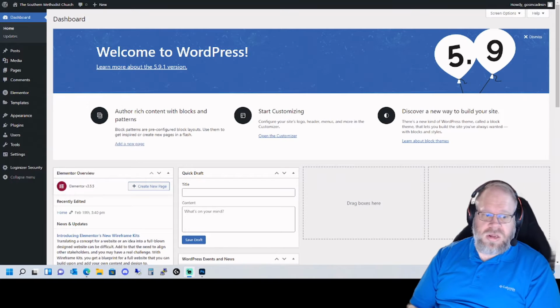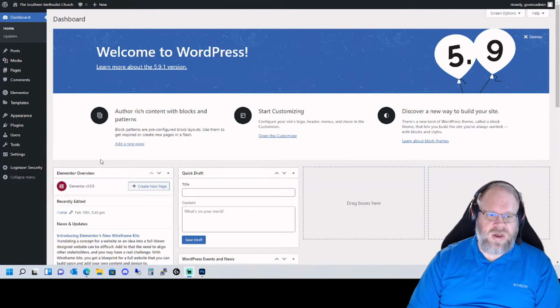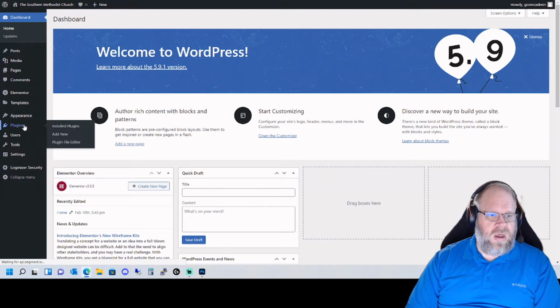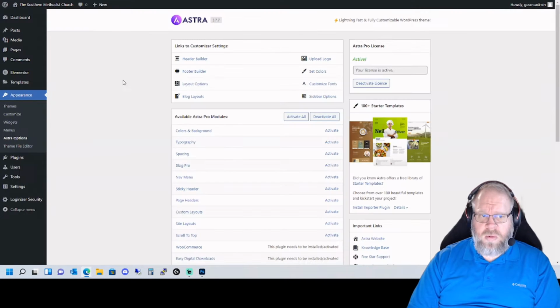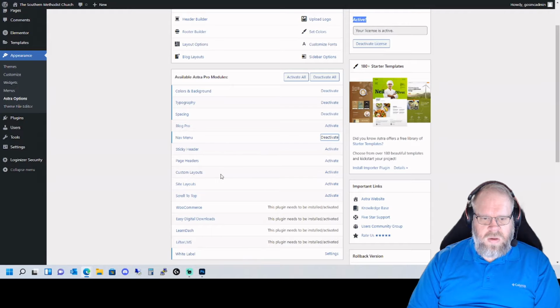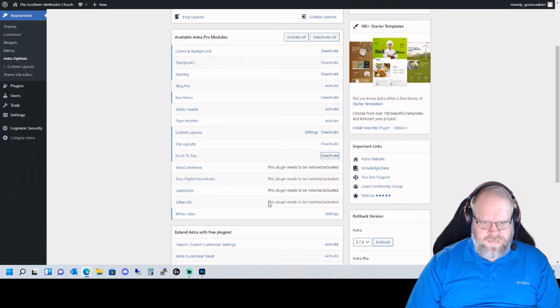The only thing I've done is activate my Astra Pro and the Ultimate add-ons for Elementor. By activating Astra Pro, I can activate different things now. I can see it says active. I can turn on colors and background, typography, spacing, nav menu, custom layout, site layouts, and scroll to the top. That's actually a good thing. We're going to use that on our site most likely.